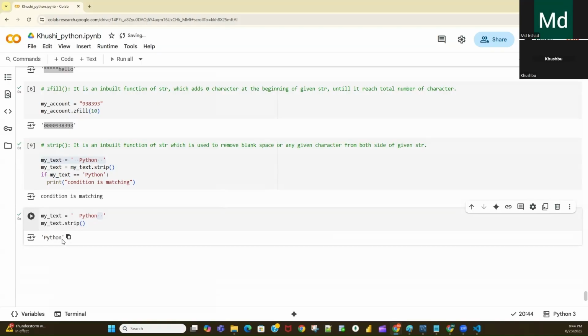We can remove letters also if we give any letter in the brackets. Yes, but it should always be in continuous order. Let's say in the middle a space is there. If you execute, it will not remove this middle space. Whatever characters are on the left side and the right side, it will remove those, and they should be in sequence order, then only it will remove them. Here if you see, the space in the middle is there, it is not removing that one.